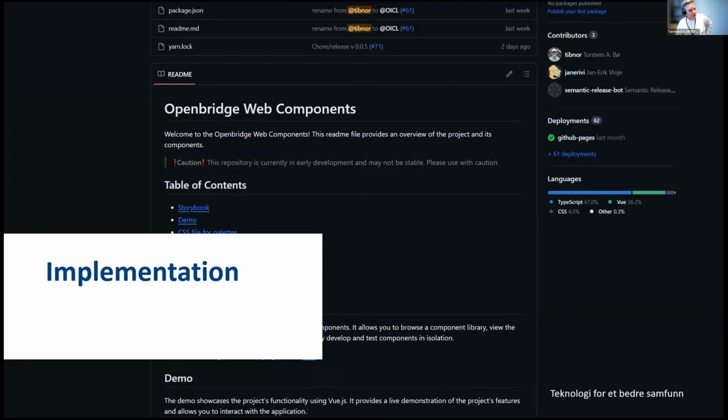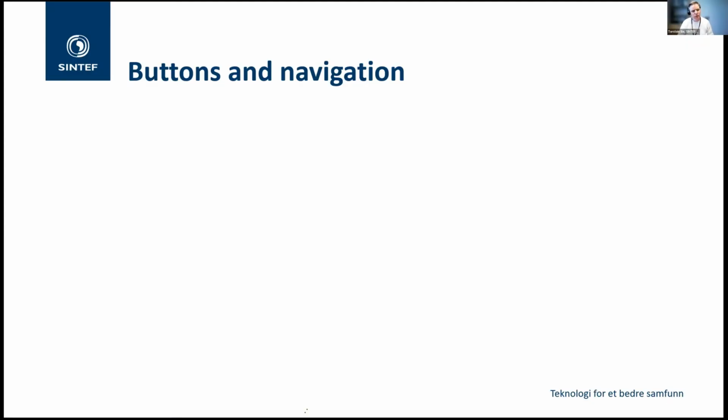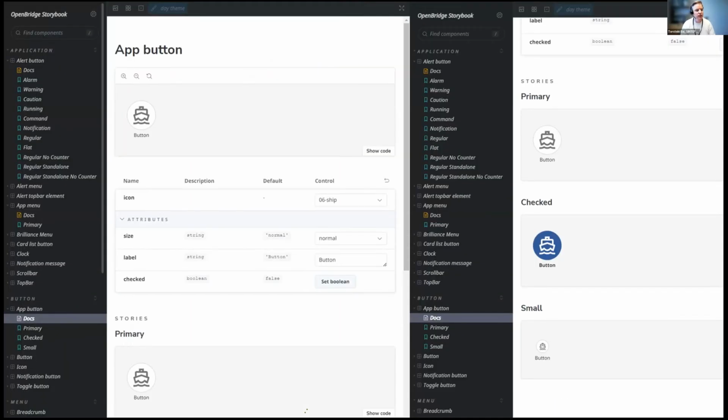Then I'll jump into more implementation details. How are these components implemented? Start with these buttons and navigation components. Here is the app button. And as you see, there are multiple stories on the left. On the right side here, you have the normal, regular way, you have the checked state, and you also have different sizes, small and normal.